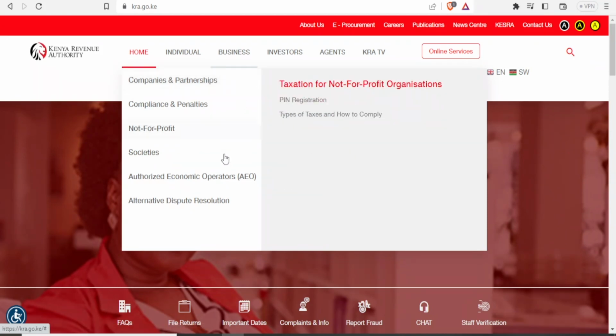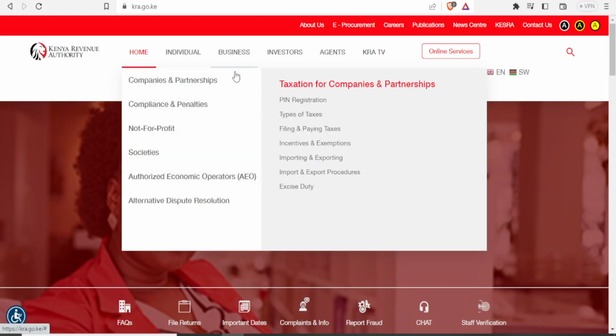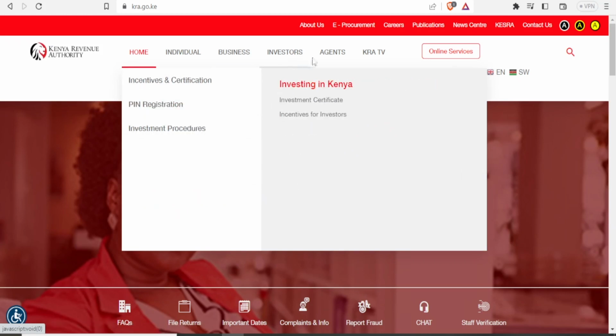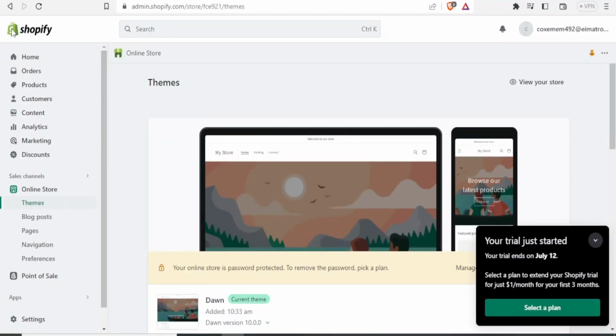So how can we use such a menu, or how can we create such a menu on Shopify? So let's go back to Shopify and I'll click back. And now I want to have such a mega menu where I can just click on one item and I'm able to open a drop down list of other items.